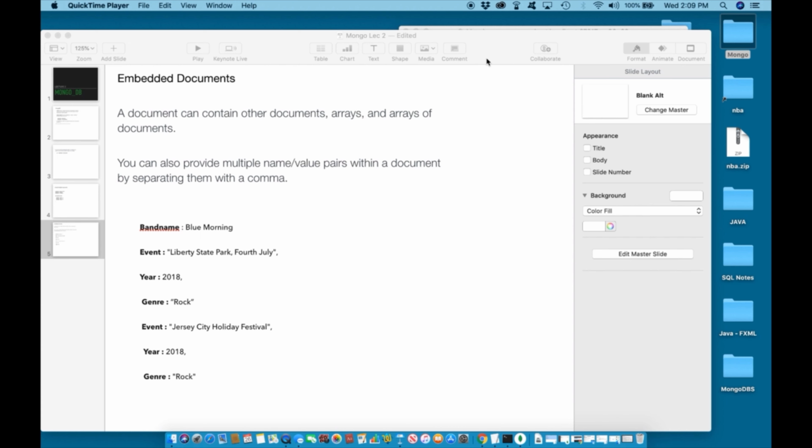Hello and welcome back. In this video, we will continue working on the bands collection within the music database. Let us continue by creating embedded documents. Embedded documents can contain other documents, arrays, and arrays of documents. You can also provide multiple name-value pairs within a document by separating them with commas.